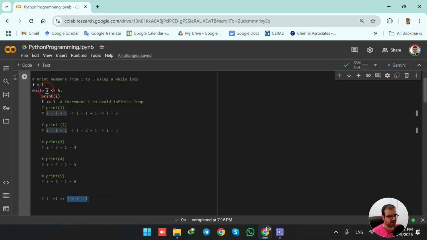So when I equals 1, I print 1 and I increase the value of I by 1. So 1 plus 1 is 2. 2 is lower than 5, yes. So print 2, and 2 plus 1 is 3. 3 is lower than 5, yes. Print 3 for me, and 3 plus 1 equals 4.